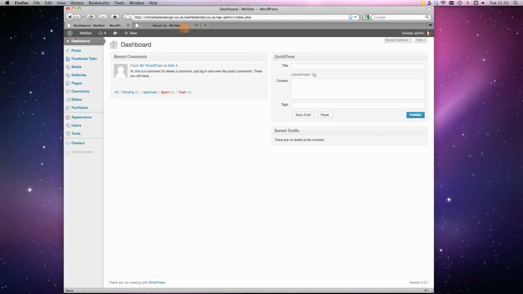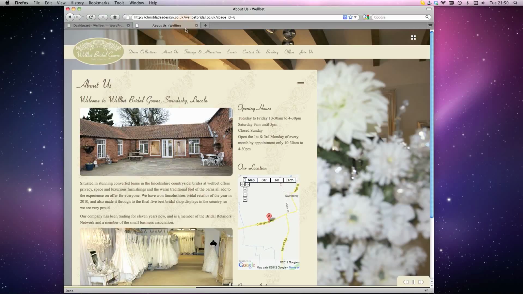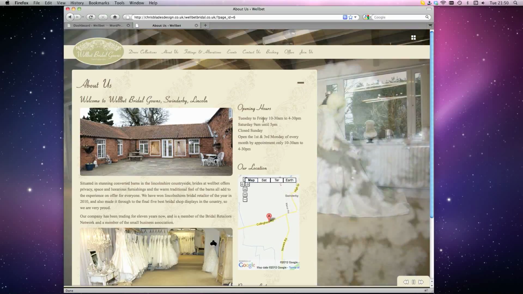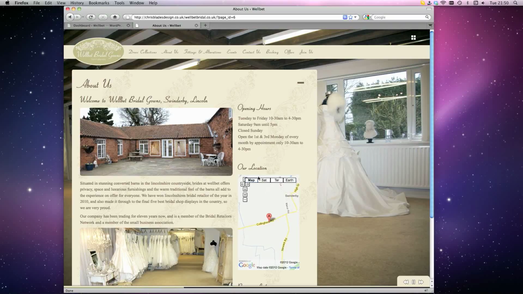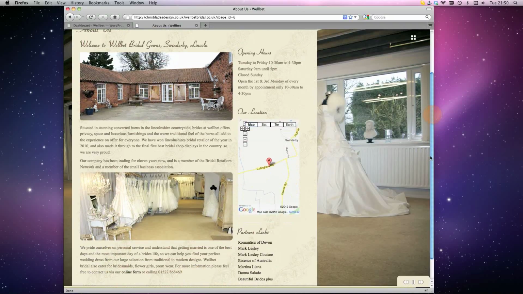To edit a sidebar within the main content area, which is basically this area on the website. Anything in the main overlay that appears on the right hand side in a smaller column is known as a sidebar. On the About Us page, we've got opening hours, our location, and right at the bottom of the page we've got partner links as well.